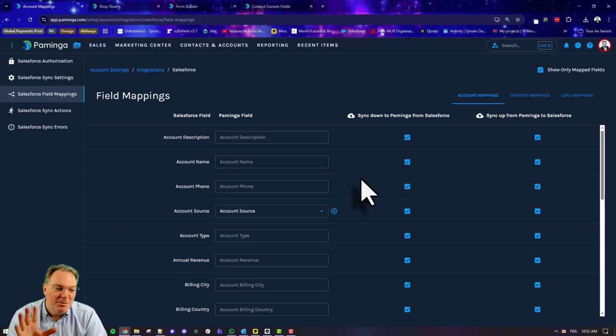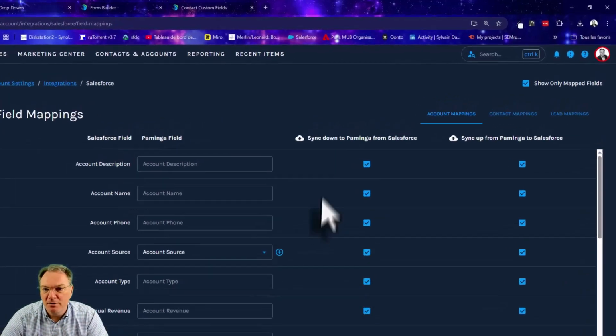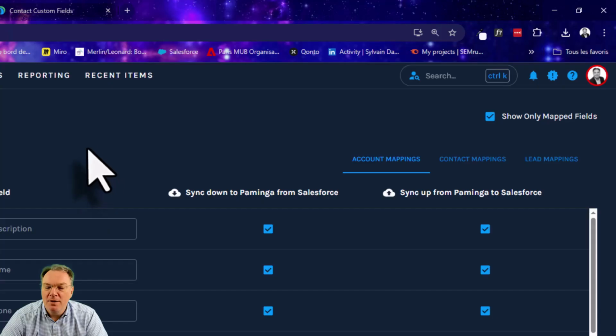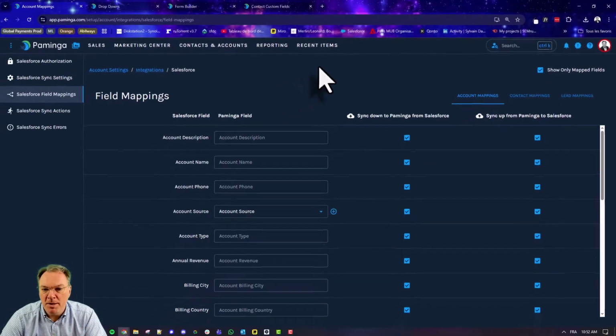That's incredibly cool coming from Marketo, where we have great difficulties to maintain the hygiene of the database, because once a field is created, it will never be removed from the database. Here you can have total control on the fields you want in Paminga.